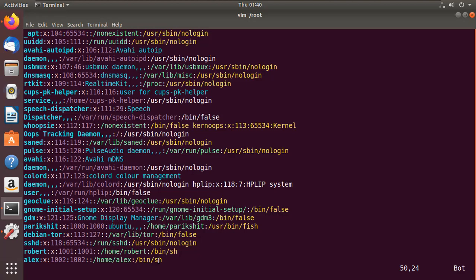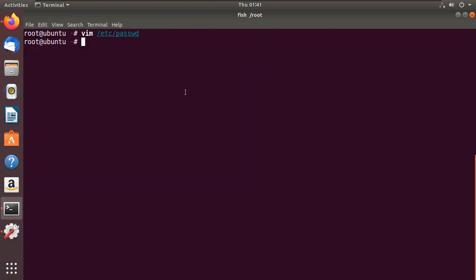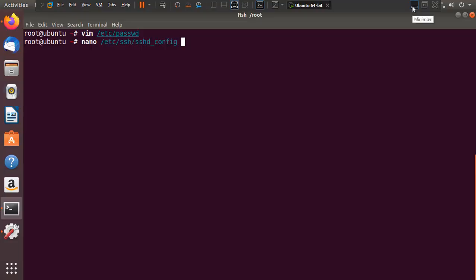We already have these two users, and now we will provide SSH access to them, so that we can access this system using these two users from the Windows machine. What we have to do is nano /etc/ssh/sshd_config. This is the configuration file for your SSH server, and we have to add these users into this configuration file so that they can be accessed from the SSH client.